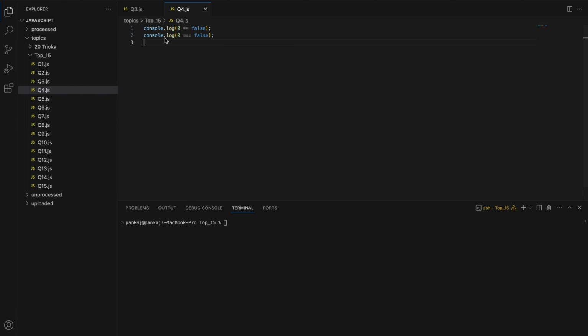Now let's go to question number 4. All right. Question number 4. What is this? Very simple. Most of the time people get confused. So always remember there is something called coercion, where any type that you define, for example false, will be converted to 0. So over here, what will be the output? 0 double equals, this will be 0, and this triple equals checks strict equality without type coercion.